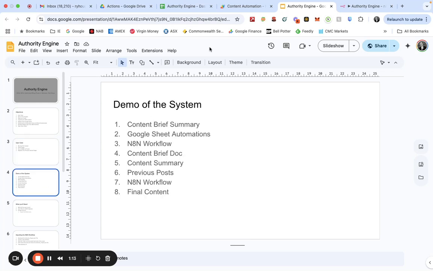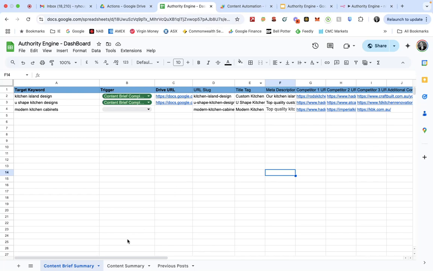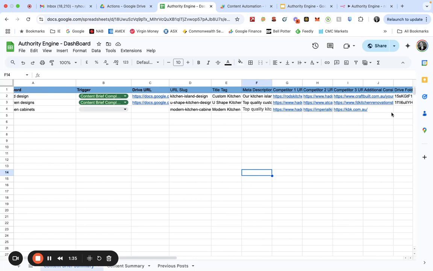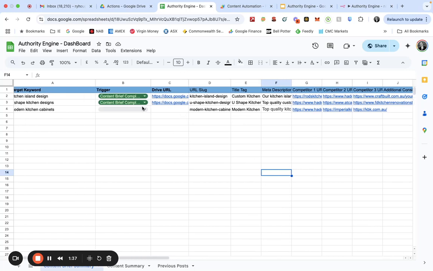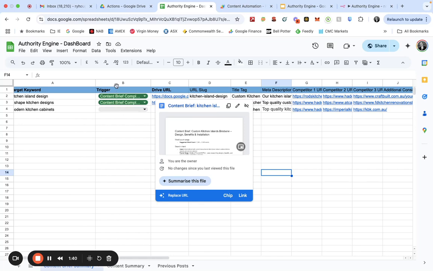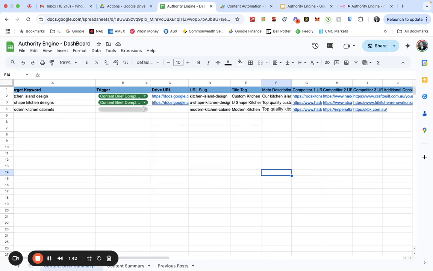So I'll give you a quick demo of the system. First I'll talk about this content brief summary. The tool runs through a Google Sheet. For the content brief summary, basically what you need to do is give it a keyword. You put in a URL slug, title, description, and then your 3 competitors. And then what drives the automation is just this trigger column over here. So when you change this to get content brief, the automation should run.